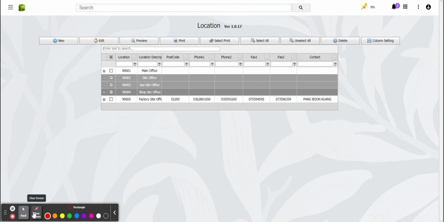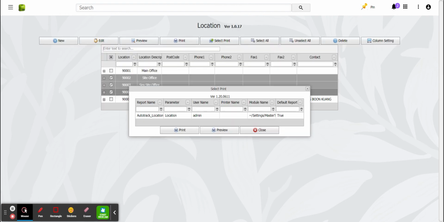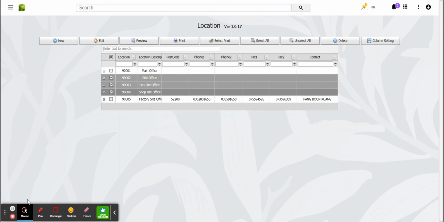If you want to use the select print function, once you click the select print, it will prompt you for the label design. We talk about how to do the label design in another video slide. Okay, that's all for today's video.